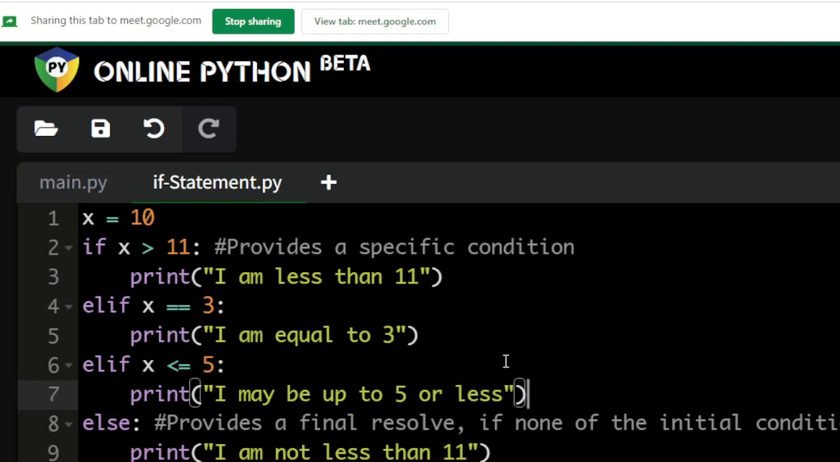Okay, you can just have multiple elifs here. All right, so let's run this program. Now, to run this program, we obviously know that x is not greater than 11. We know that x is not equal to 3. So the thing that will be returned here is false, false. We know that x is not less than or equal to 5, which is also false.